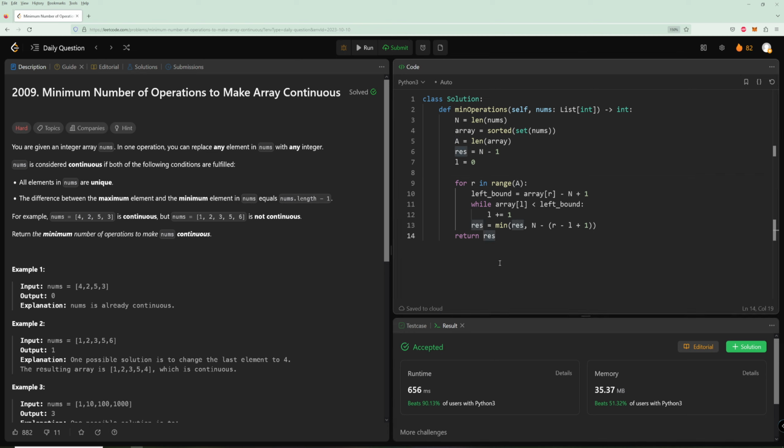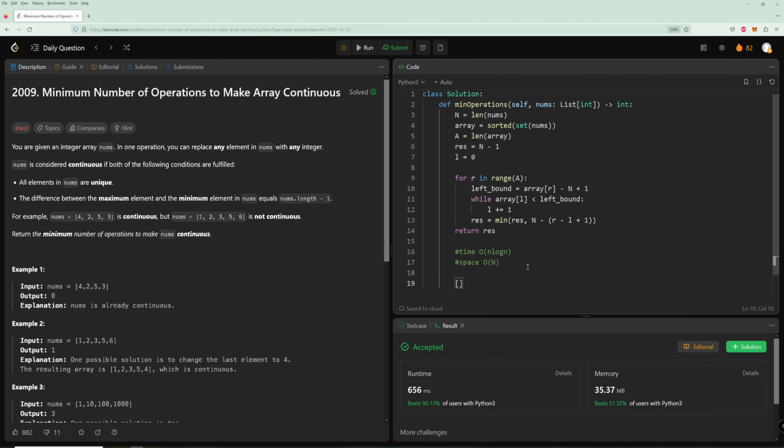And you can see it's a pretty efficient solution. So for the time, we did do a sort, right? So that's n log n. And then the sliding window part is O of n. And for the space, so you might be able to do this possibly without using a set. I'm not entirely sure, so if you want to try it, you can.